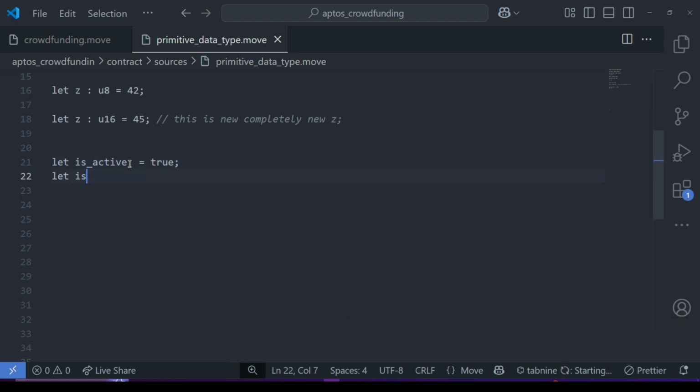So we can say let is pause. Without specifying its data type, Move will figure out what data type it is. The next primitive data type that can be found in Move is unsigned integer, and Move gives us a variety of unsigned integer types based on sizes.